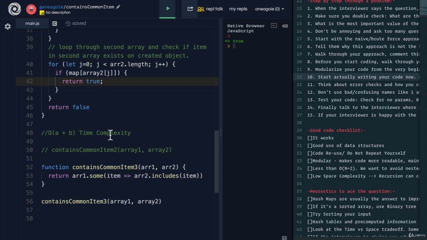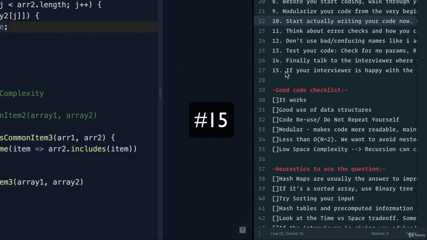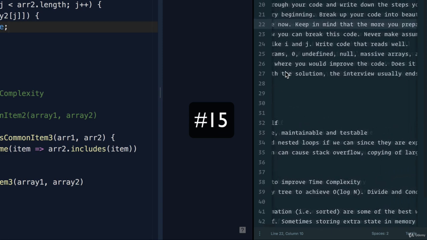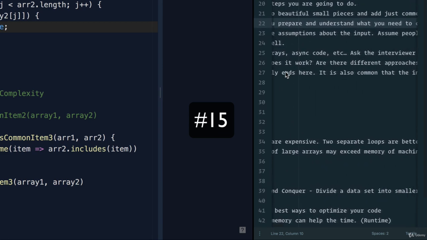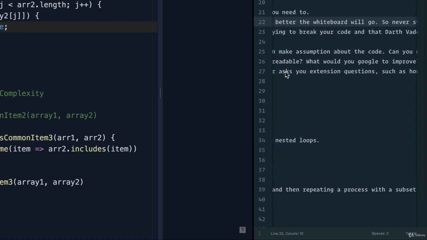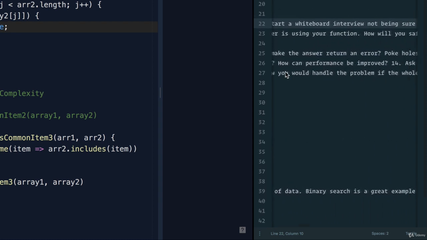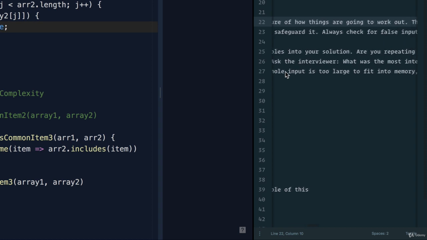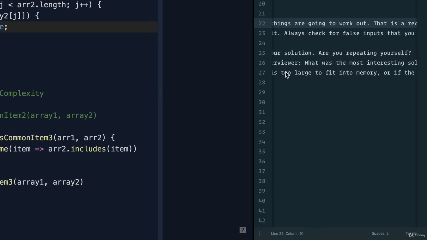And we haven't really talked about space complexity. And this goes into a final point. If your interviewer is happy with your solution, the interviewer usually ends here. It is also common, though, that the interviewer asks you extending questions, such as how would you handle a problem if the whole input is too large to fit into memory?